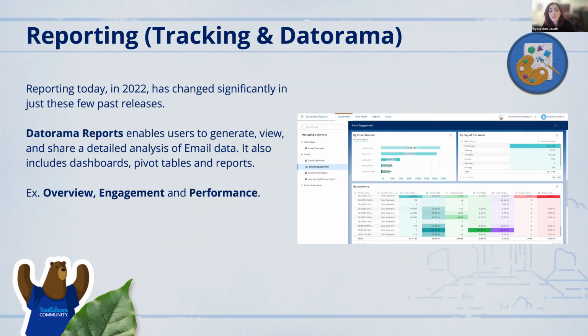Some examples would be: I want an overview of all of our emails, all of the automations. How does their engagement look, and how does their performance look? So you can make little separate tabs and reports and have them sent with a certain cadence to the different stakeholders. Let's say your stakeholders are the bosses that want to know what's going on with this email, what's going on with this journey.